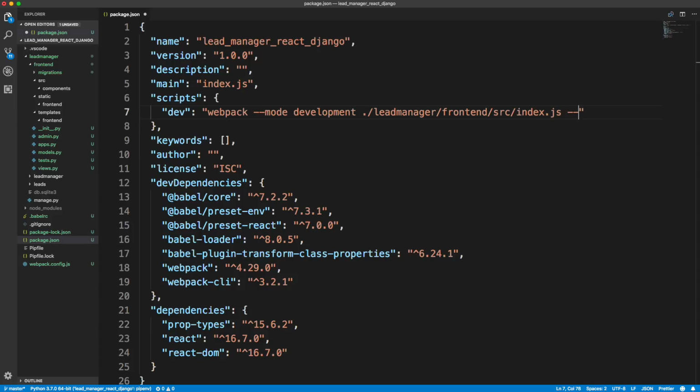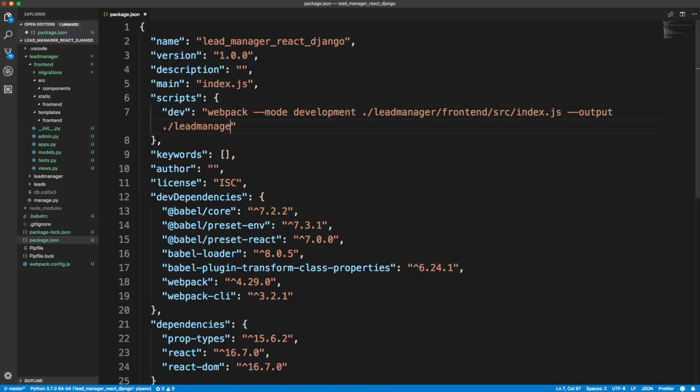Okay, and then the output, so --output is going to be ./leadmanager/frontend/static/frontend/main.js. All right, so this is going to be the actual compiled JavaScript that you include in your index.html template.